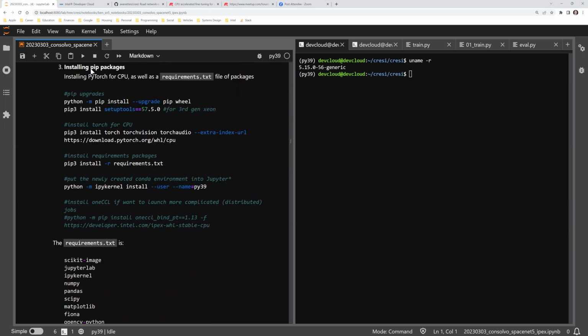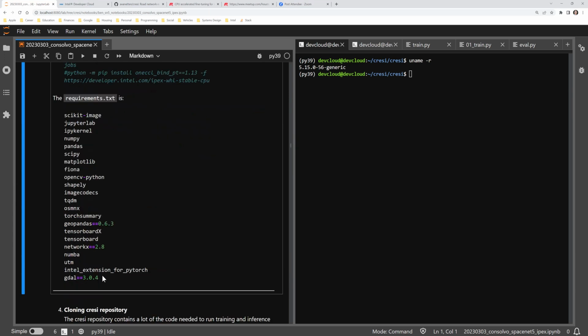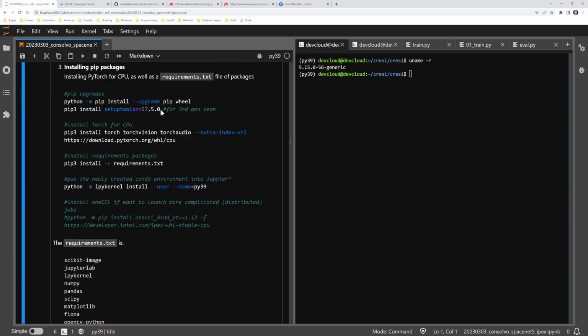Okay, and then installing pip packages. This is probably a lot of what people are used to, using pip to install different things. First, I'm just upgrading pip, and then the second one, I'm installing a specific version of setuptools, because I found that for this repository, this GDAL version, which you have to use, requires this version of setuptools. Just one of those things that as you're testing out code, you have to learn.